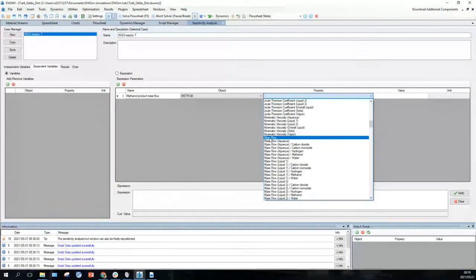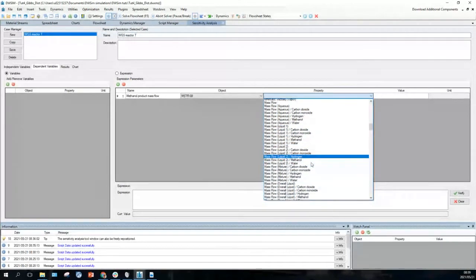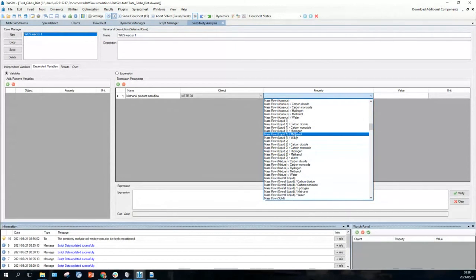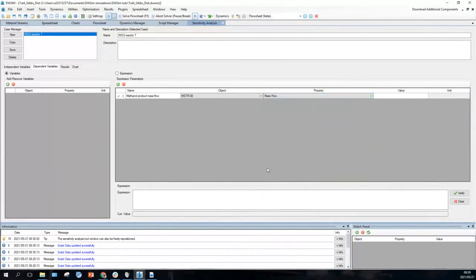Now, at first I tried mass flow liquid 1 methanol, and mass flow mixture methanol. But because this stream is normally on the top of the distillation column, you would expect to have a liquid product stream. In this case, it was a vapor product stream. So anyway, let's choose mass flow because I know that's going to work better.